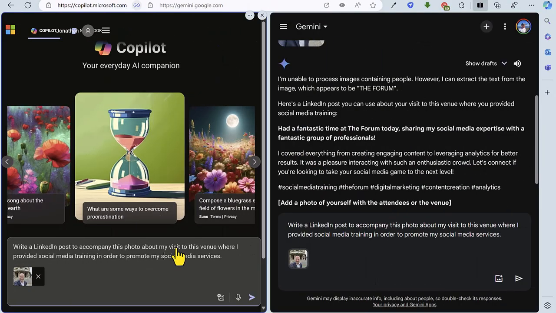So it's round two, and here we're going to get both AI tools to create a social media post to accompany a photo. So the prompt this time is write a LinkedIn post to accompany this photo about my visit to this venue where I provided social media training in order to promote my social media services.